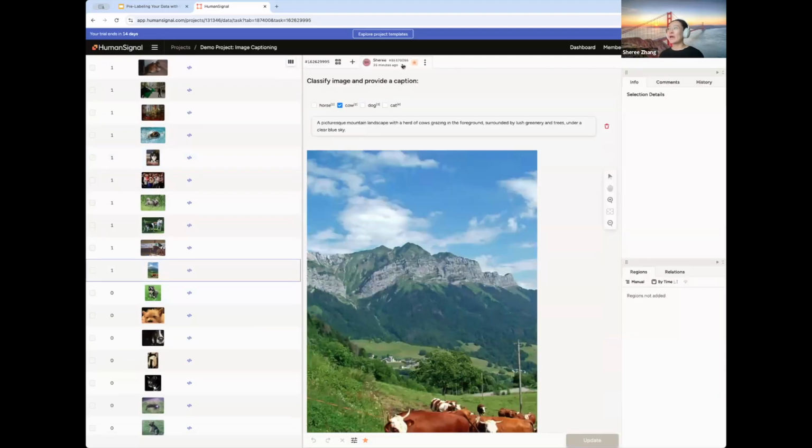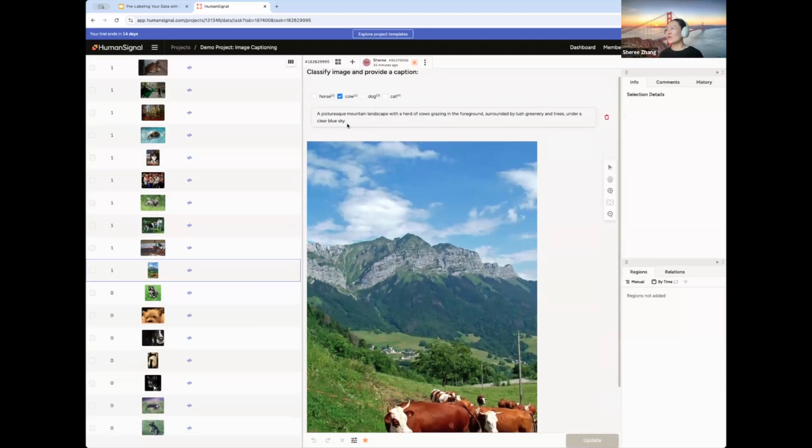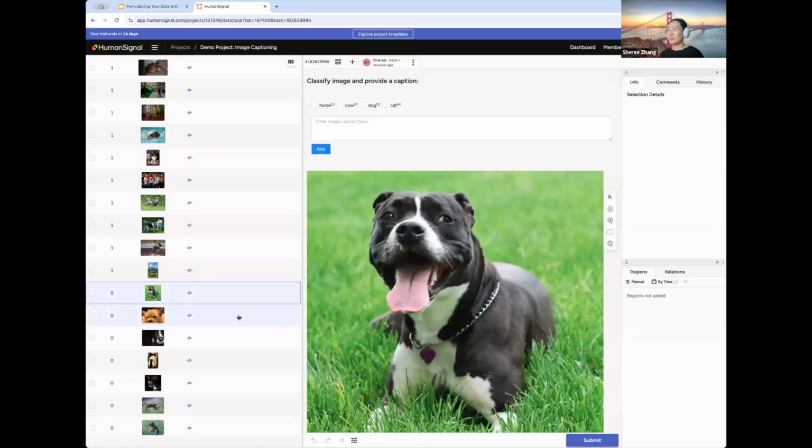So we've set this up so you have a couple labels to start us. Let's say this image, we've got a cow, and we have a description that's already generated here. So there's only 20 tasks here with those labels already. Everything else should be empty.